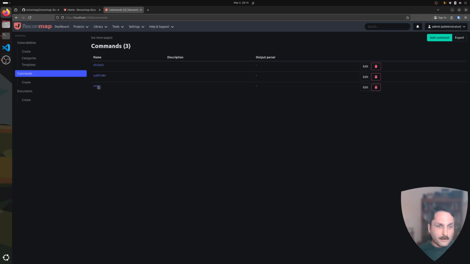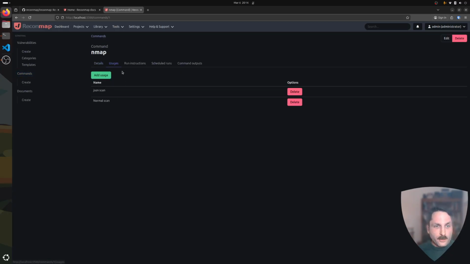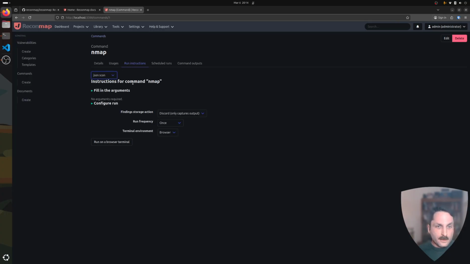So let's see nmap. You have the usages, and then you have run instructions. So okay, what are the instructions? Fill in the arguments. There's nothing to fill in because there are no placeholders in the command that I pasted earlier. So let's jump straight to the run configuration. You can discard the findings, which is not very useful, or you can save them to a project. So I'm going to save them to the pentest project. I want to run this command once.